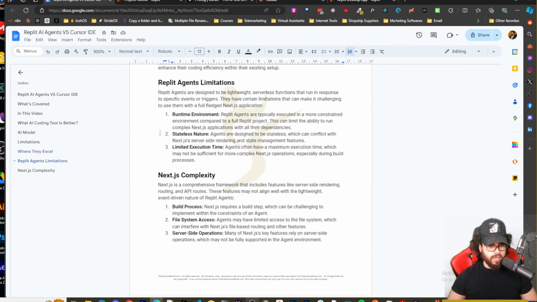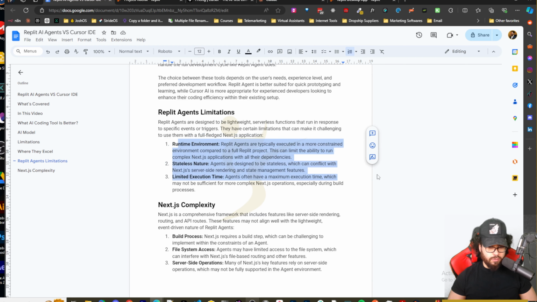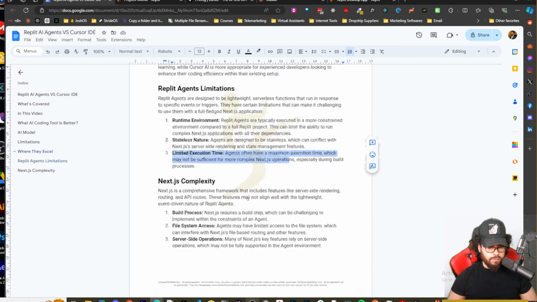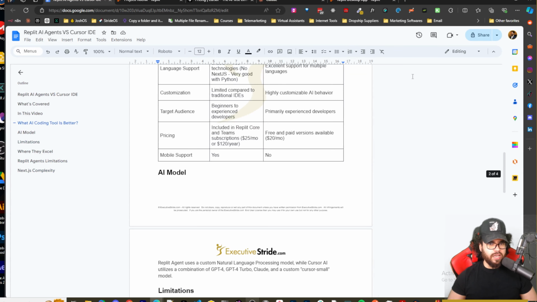Okay, I'm not going to read through all this, but Replit agents, I mentioned this in my video yesterday, you can't use it with things like Next.js. Here's some reasons apparently why. Runtime environment, stateless nature, limited execution time within Replit agents, and then just about why Next.js. I don't know if that's 100% accurate, but anyways, that's kind of my, at least at this moment, comparison between Replit and Cursor.